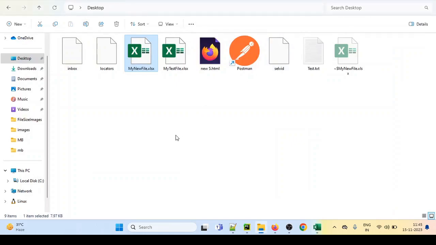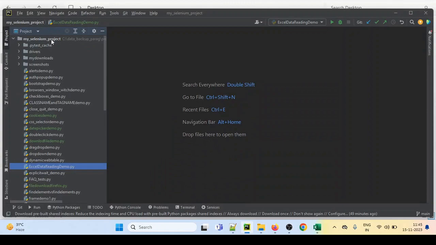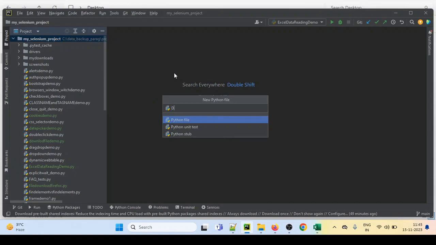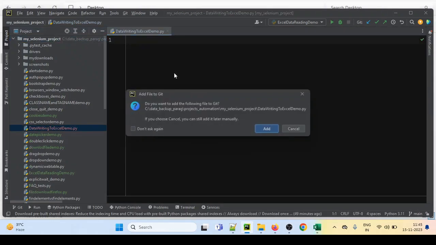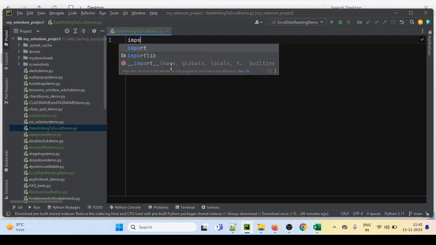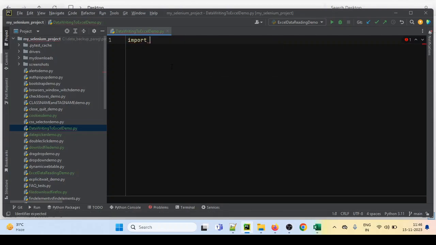Now we will go back to PyCharm. Let's create a new Python file, Data writing to Excel demo. So we have created a Python file, and again we want to use the openpyxl module. In the previous session we have already seen how to import it. We first have to install the openpyxl module in our project. I have already installed it, so now I just have to import the openpyxl module.